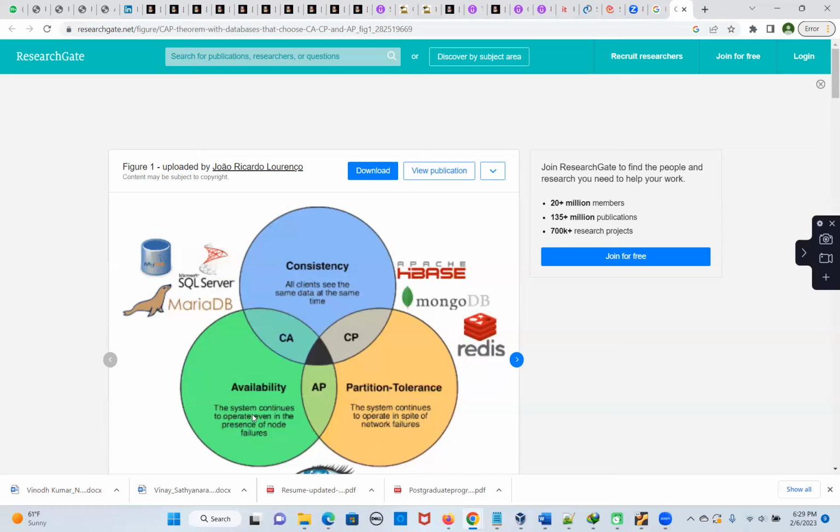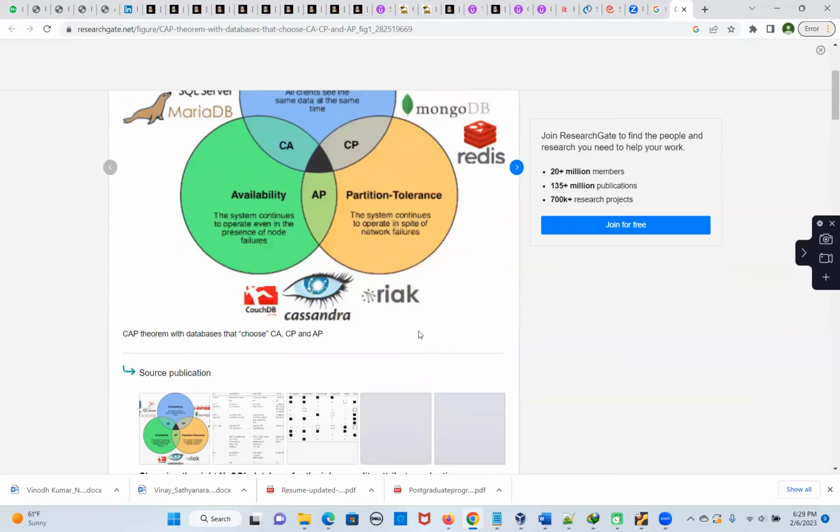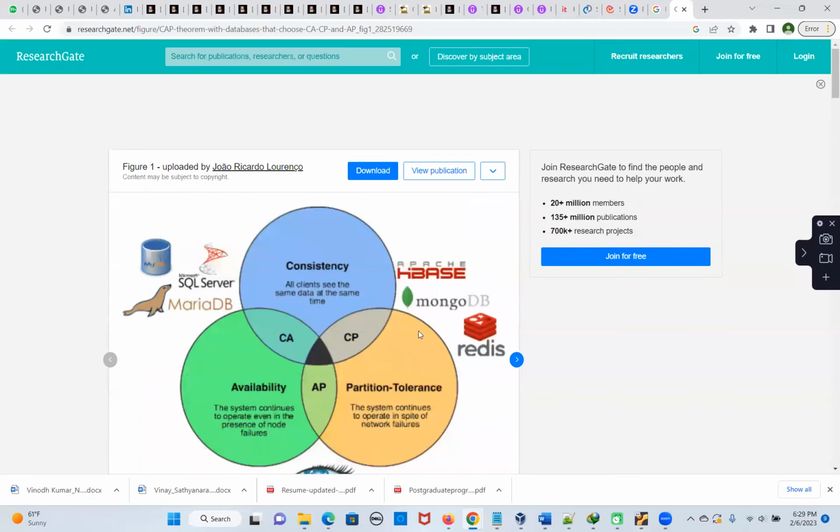And high availability comes into the picture when the data is partitioned. Basically your data is highly available. If any one server is down, we can get the data from another server. So Cassandra is providing high availability, Riak is providing high availability. These are the high availability and partition tolerance. So here HBase lies in between CP, consistency and partition tolerance.